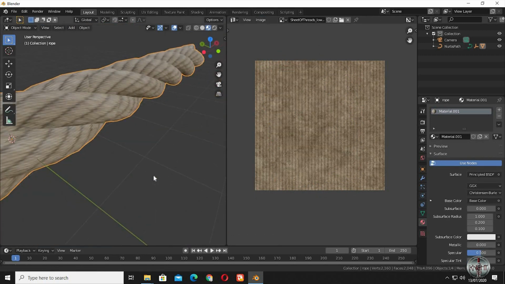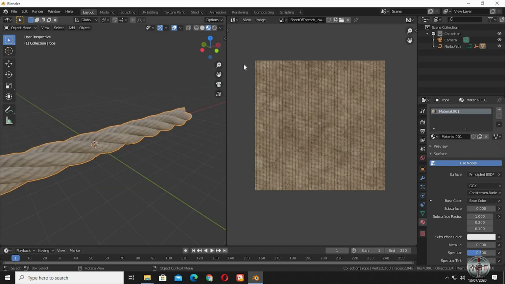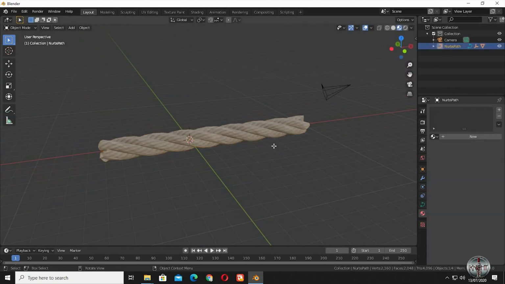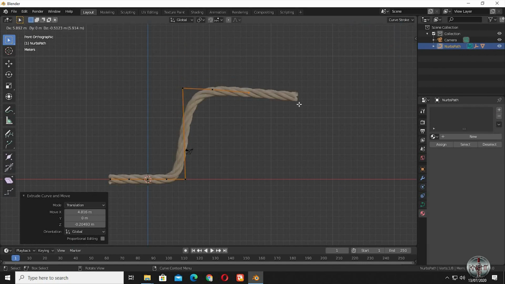We can do a little more stuff to make it even more realistic, but it's for some other day. Now you can select the path curve and extrude and make a nice long rope, and can use it in any scene of yours.